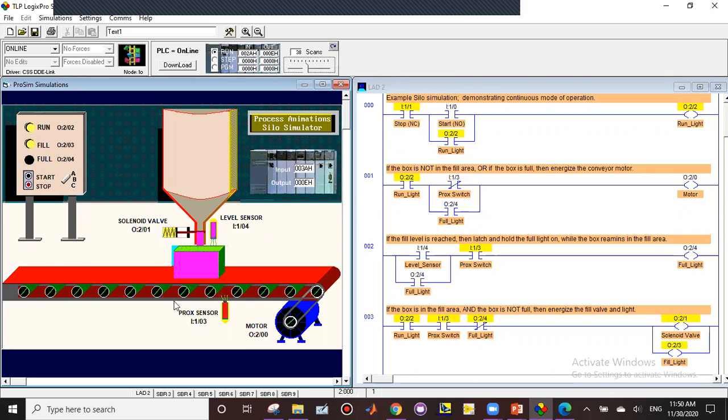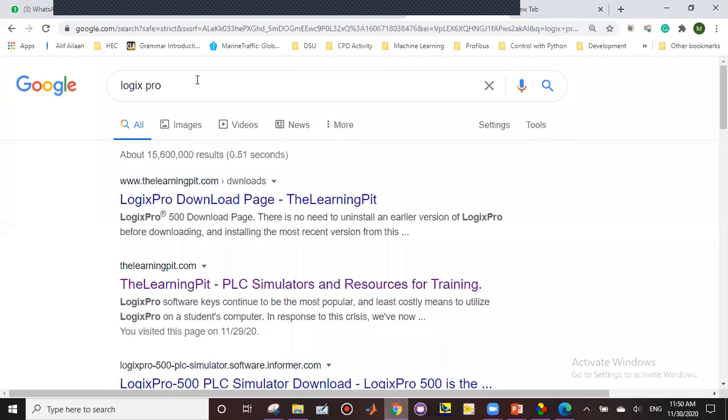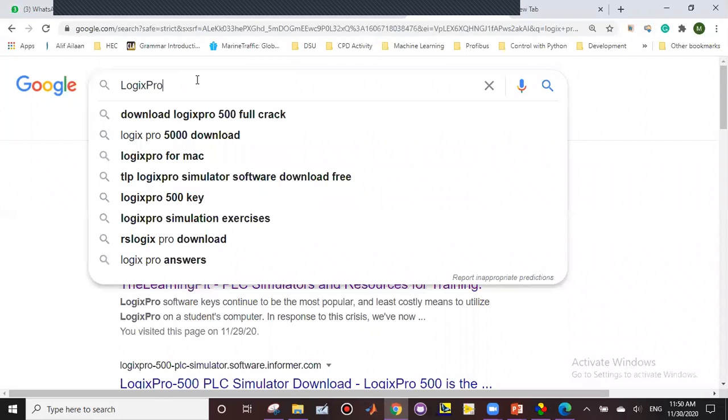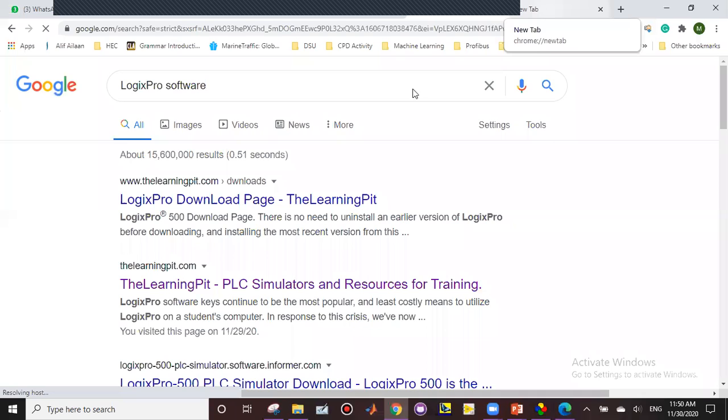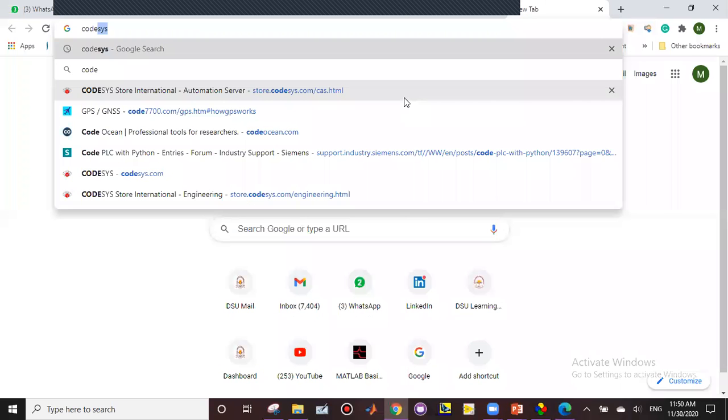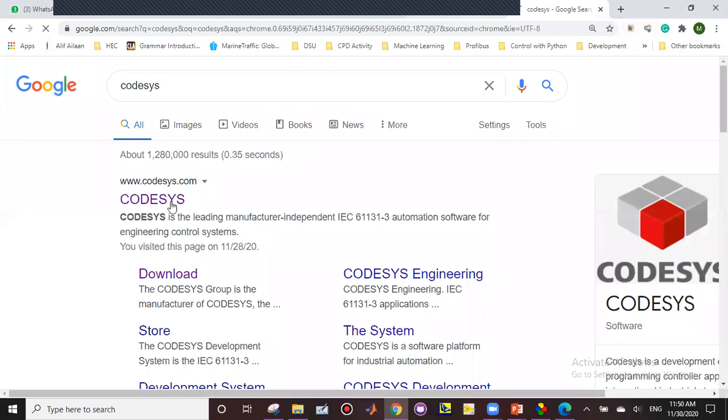You should have access to this kind of plant, but it's not easy to have it. And Allen Bradley did a very good job, and the process they provided, this Logix Pro software, is really good. You can go and download this one. And this is not the only one. We have plenty of other softwares like CodeSys. This one is also very good.